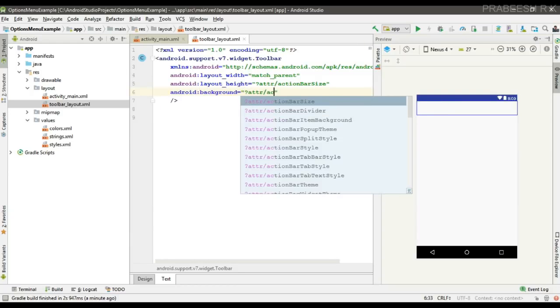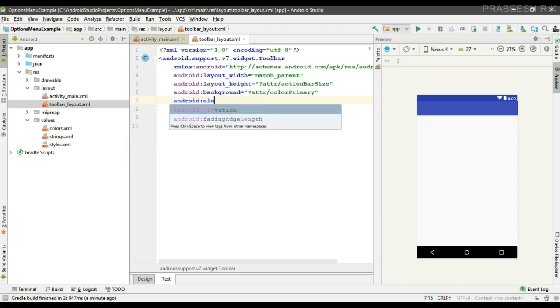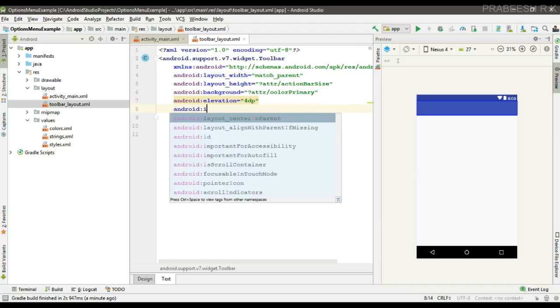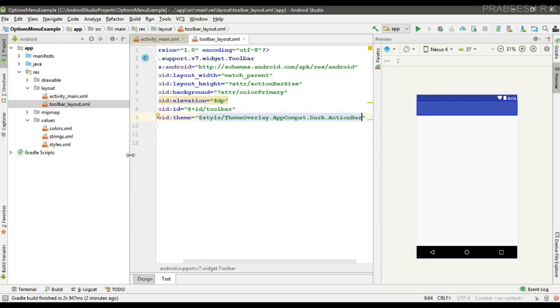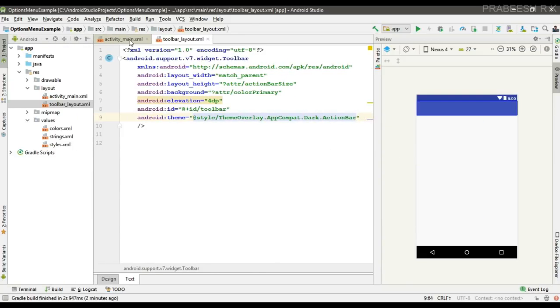Now specify the background, color primary. Now specify elevation. Now specify an ID for the toolbar. Finally specify theme for it. So now the toolbar layout is ready.